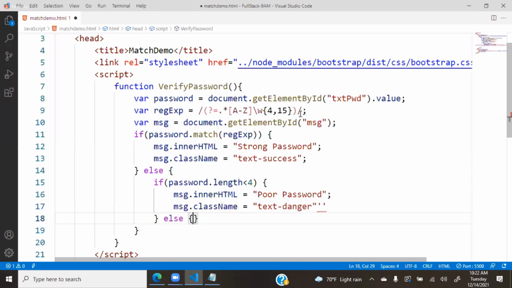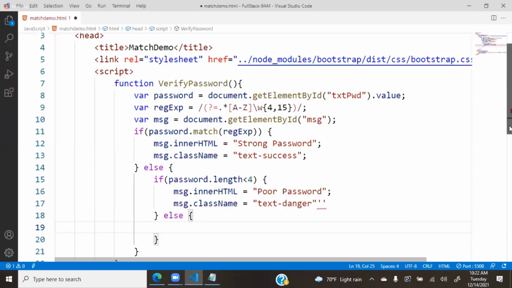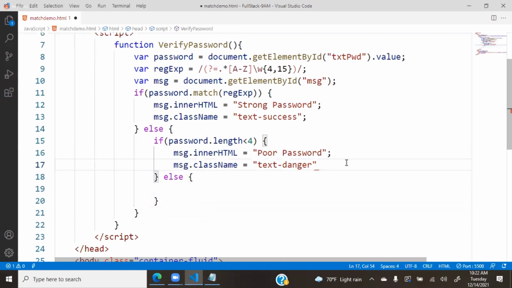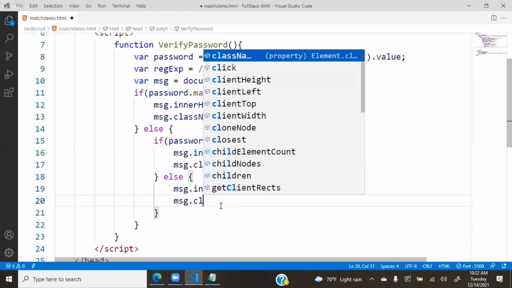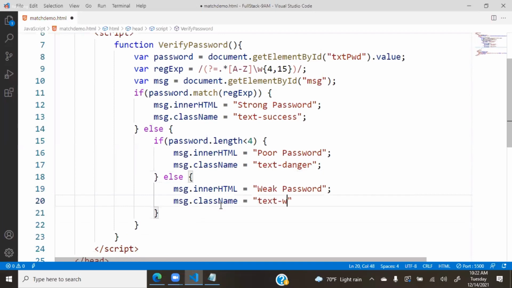Else, if it is greater than 4 but not matching with the expression, then what we will do is we will say msg dot innerHTML weak password, and msg dot className we will use text-warning. And I will save this now. Here we are matching with the regular expression.